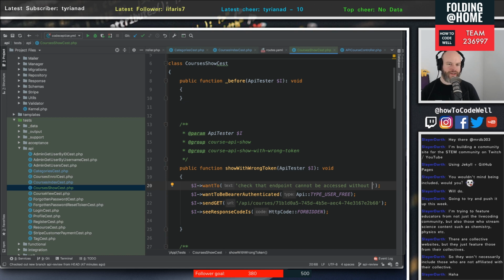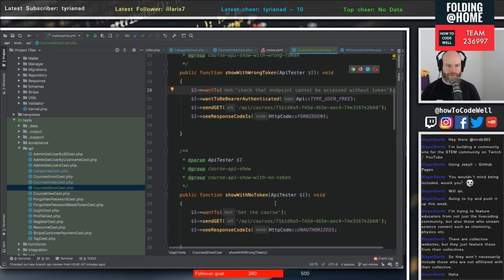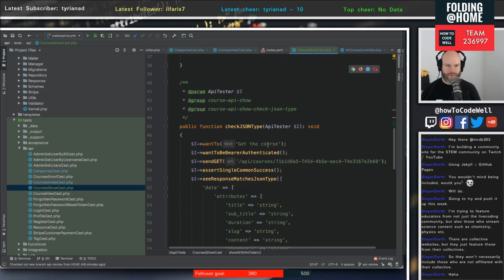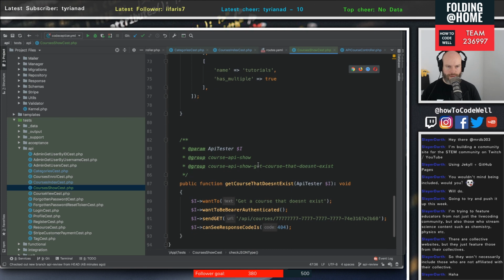My bitrate is crashing. Check that the endpoint cannot be accessed without a token. All right, and then this one here is to check that the endpoint cannot be accessed with the wrong token. Check that without token. And this one is a get check JSON type, and this is to get a course that doesn't exist.